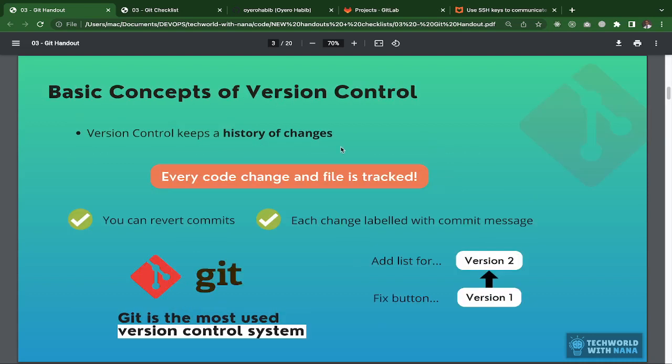All right. So how does version control work? It simply helps you keep an history of your changes. So every code change and every file, every folder, everything in your repository. So a repository is like a folder that contains all of your files and your codes and everything.